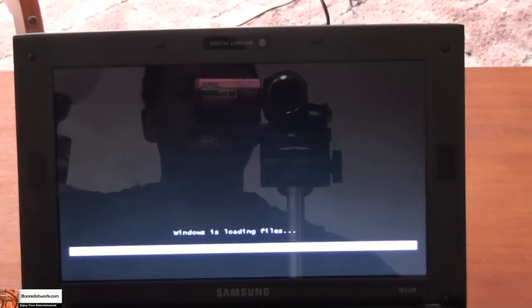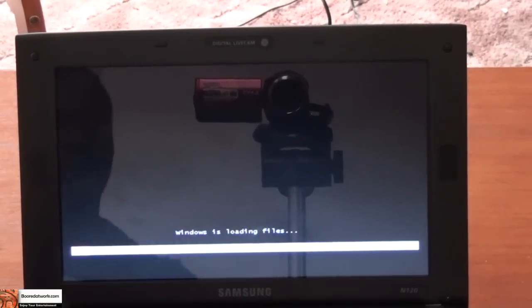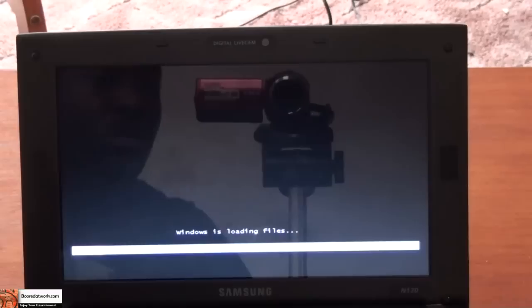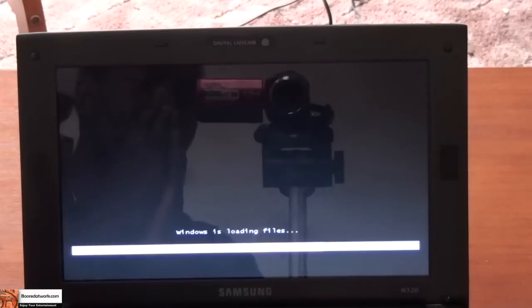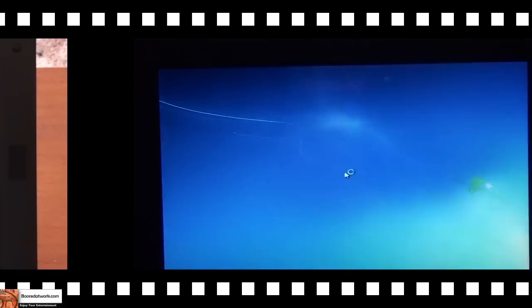So I'm going to do a restart of the system, and I'm going to hit F8 for the boot menu. And you can see it says press any key. Now the Windows file is loading. So we have that loading, and this is now where the installation process will begin. Now, since this will be a fresh install of Windows 7, it should run fairly quickly.